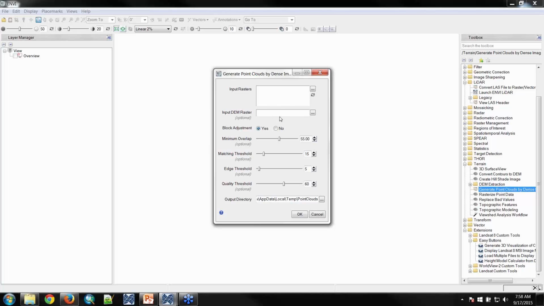Optionally, you can add a digital elevation model, which is used to perform the photogrammetric corrections. If you don't add one, we do have one that ships with ENVI that will be used in its place. And then you have some additional algorithms that can be tweaked within the tool. And then you essentially just run the tool.